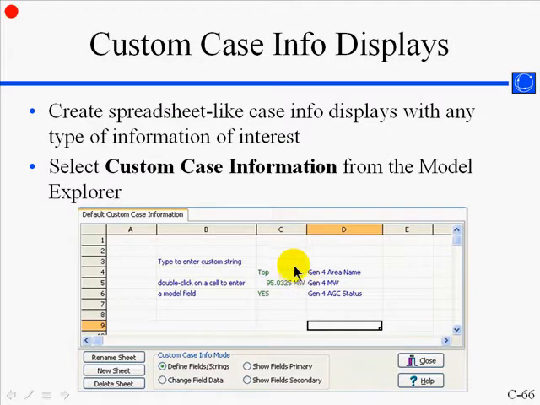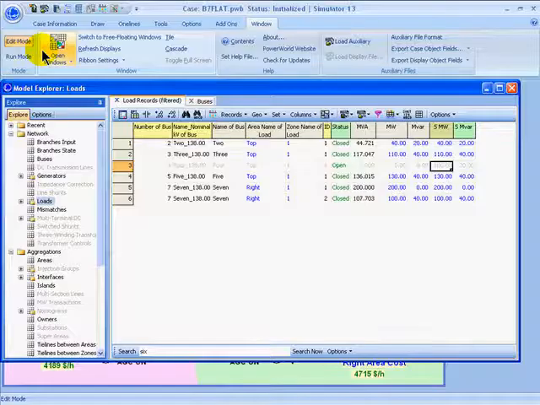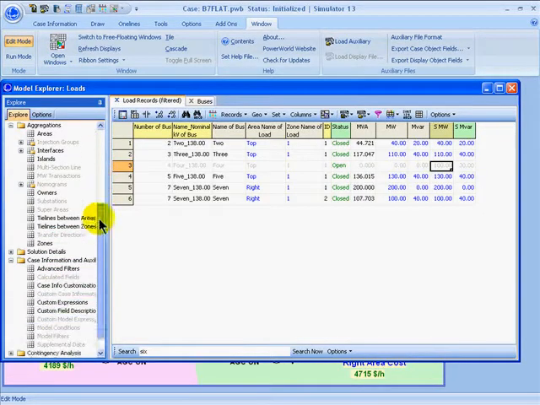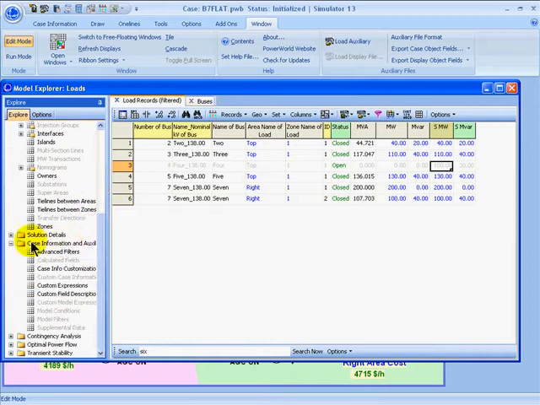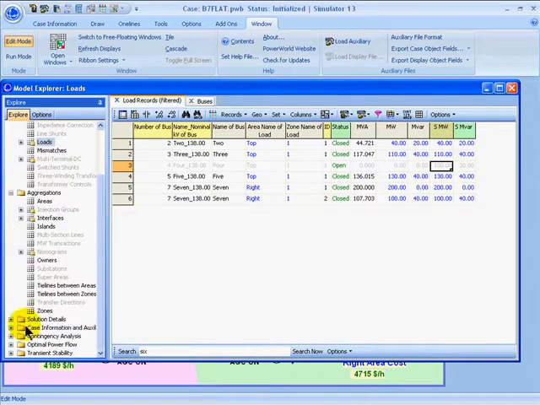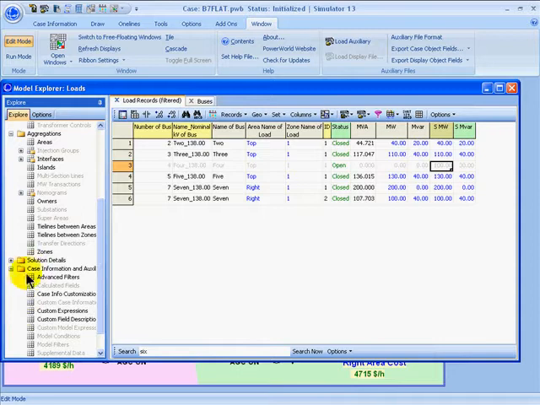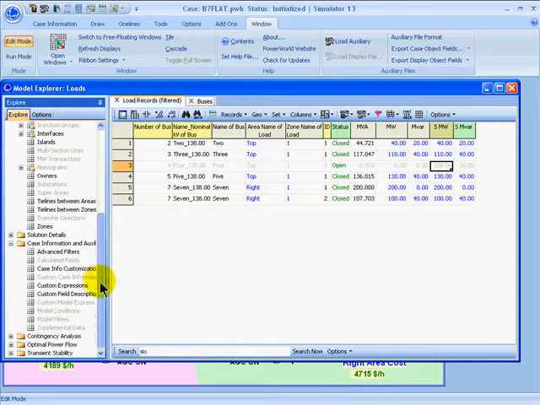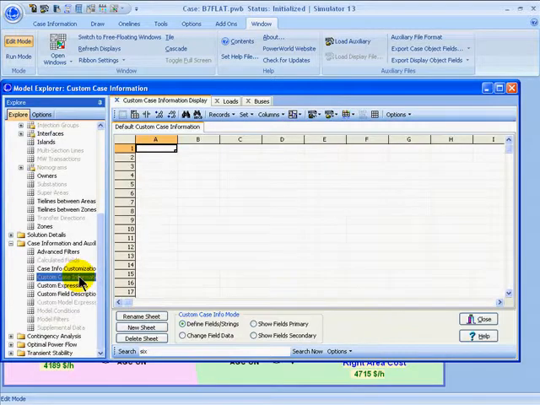So to get to it, we'll switch over to Simulator and we'll select the custom case information from the Model Explorer. In the Model Explorer, scroll down until you see the case information and auxiliary group. If it's collapsed like this, you can just expand it by clicking on the plus. And then go to Custom Case Information. If we select that, it'll bring up basically a blank sheet.